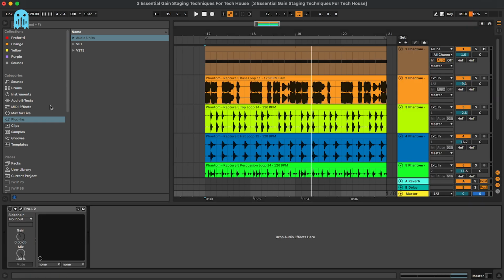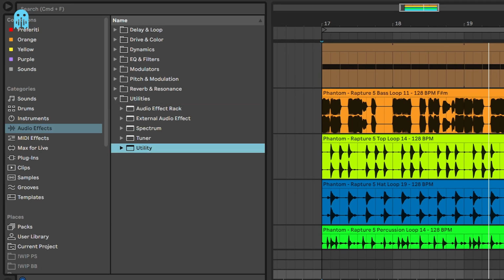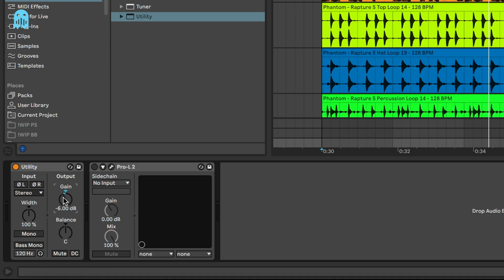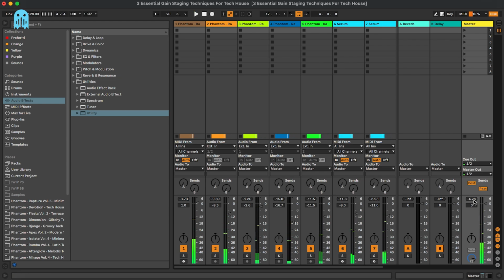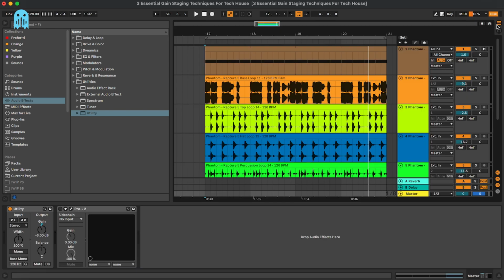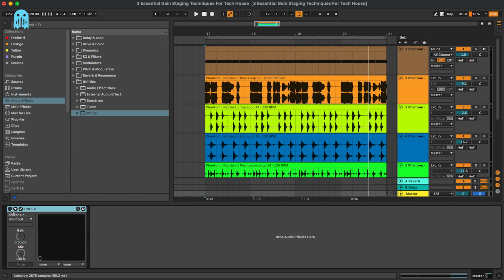So what a lot of you would do in this case is simply pick a utility and reduce maybe 6 dB on the master. And as you can see, no more clipping here. We also have a bit of headroom. So you think that you fixed the problem, but actually this is not the case, and I'm gonna explain to you why in this tutorial.